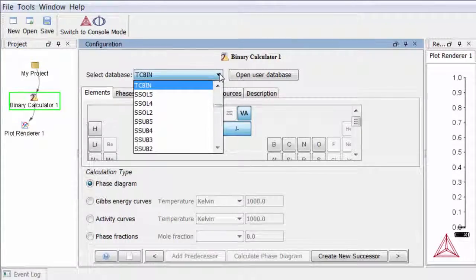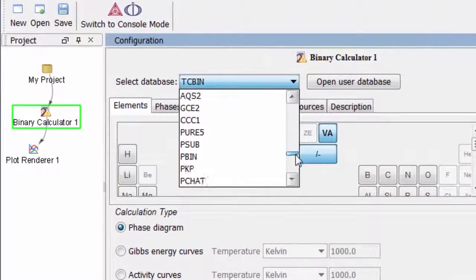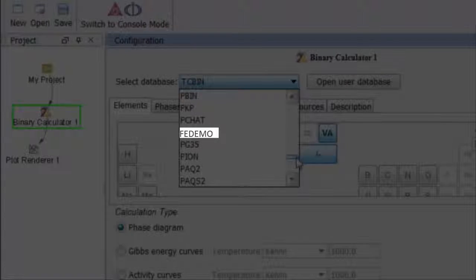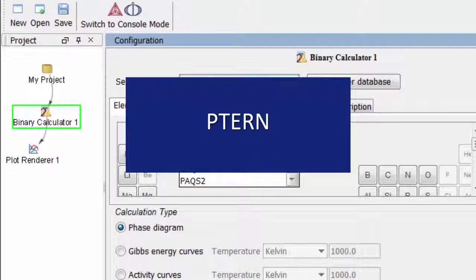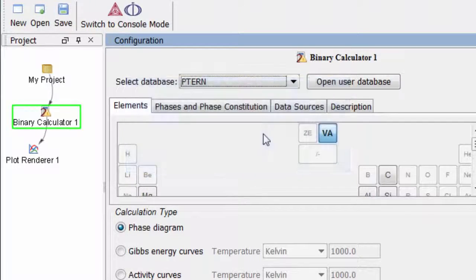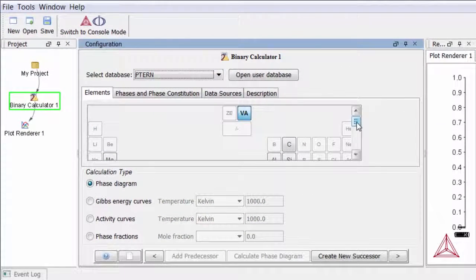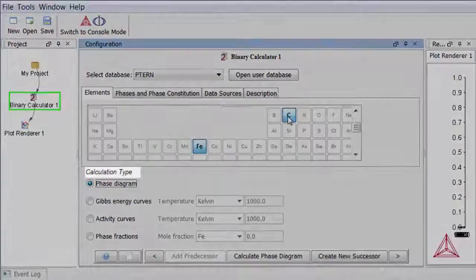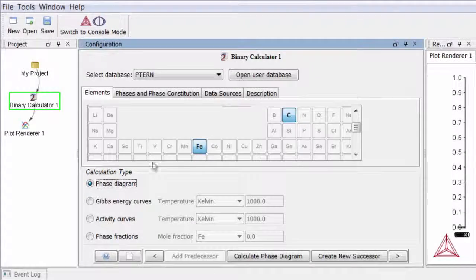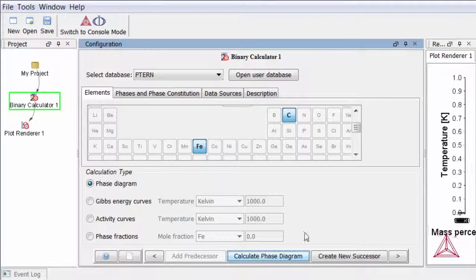Click on the Database drop-down menu and select the FE Demo database. If you're using an older version of Thermo-Calc, use the P-Turn database, and if you're doing your own calculation, select the database you need. Next, I'll select the elements iron and carbon. Under Calculation Type, make sure Phase Diagram is selected. Now select Calculate Phase Diagram at the bottom center of the program.